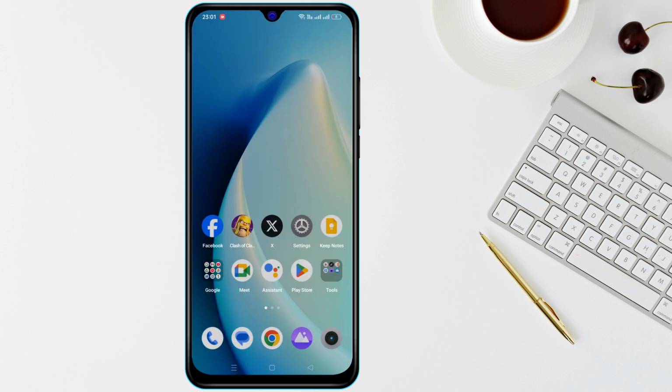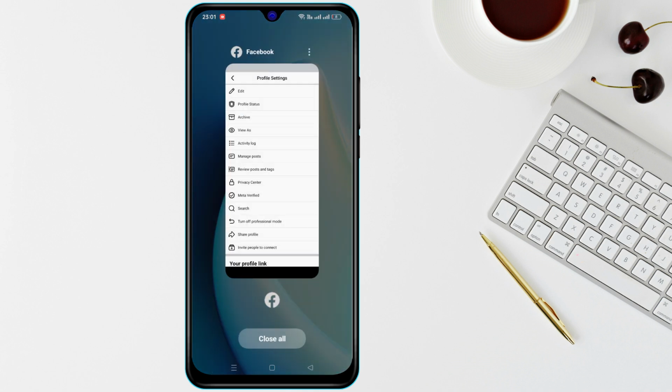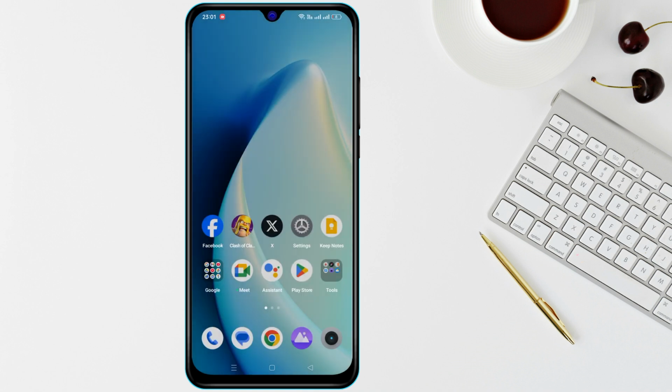If you are still facing issues, try restarting the Facebook app. Close the app completely by swiping it off your recent apps. Then reopen Facebook and play the video again.